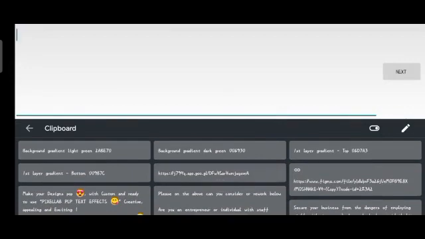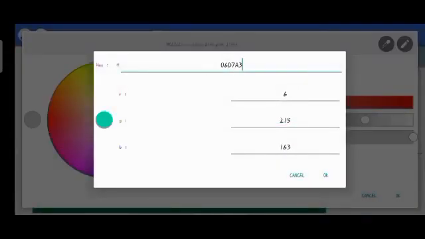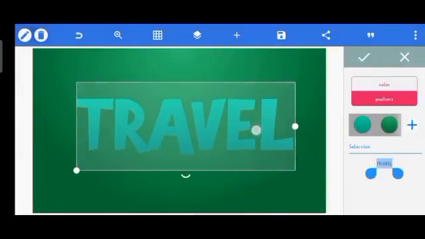So I have the top, which is this one. The color code is 06D7A3. Okay, so I'll click OK and OK and OK. So I'll click OK now. So I have the color gradient for this travel text now.